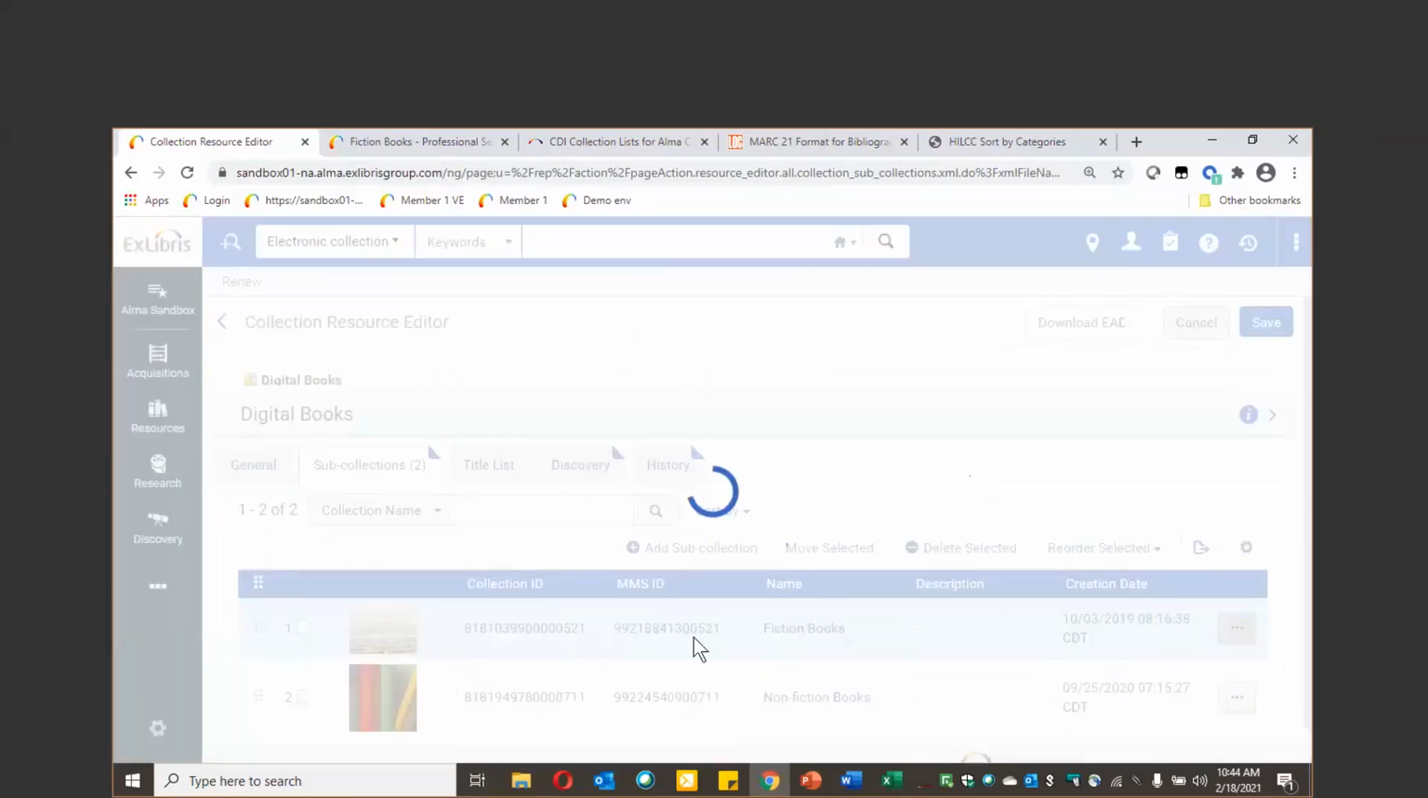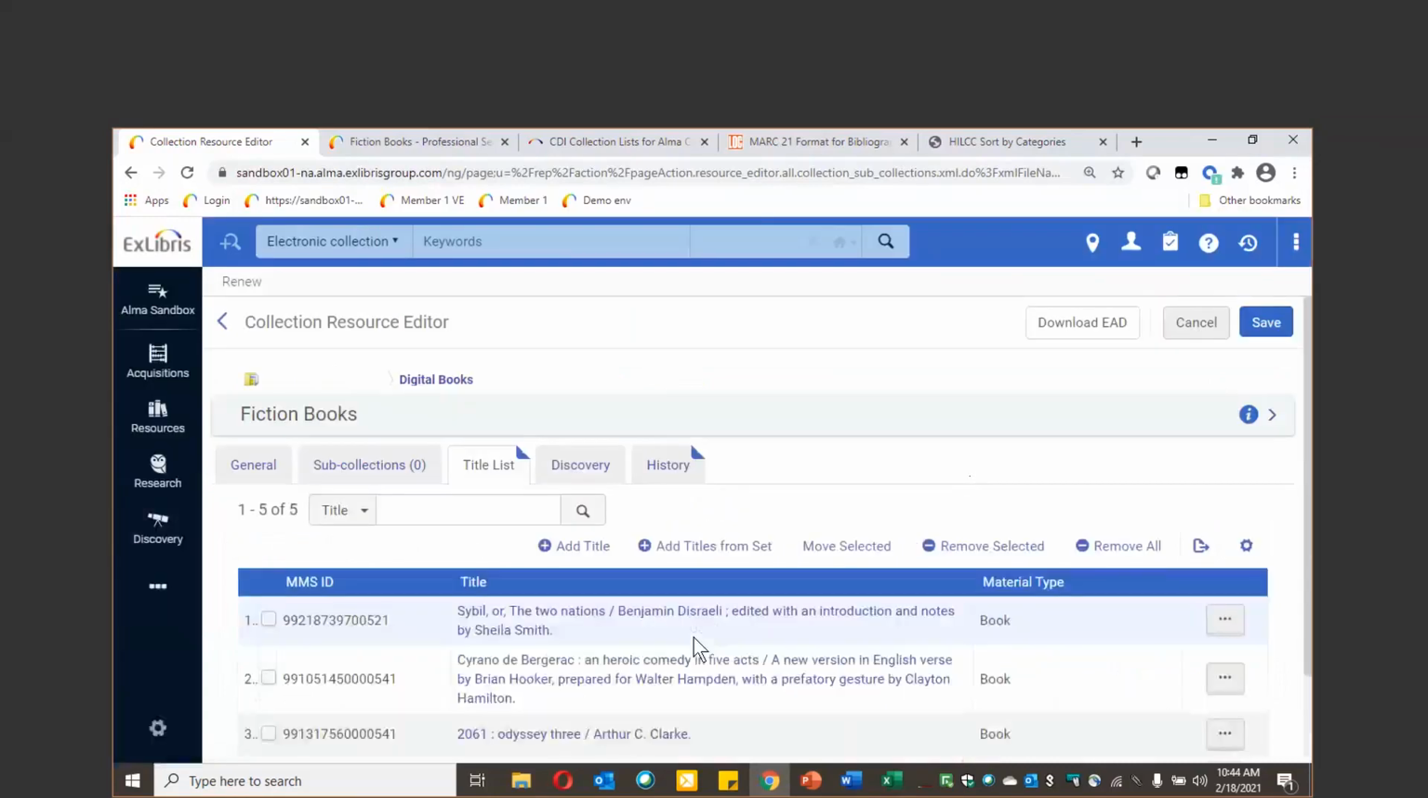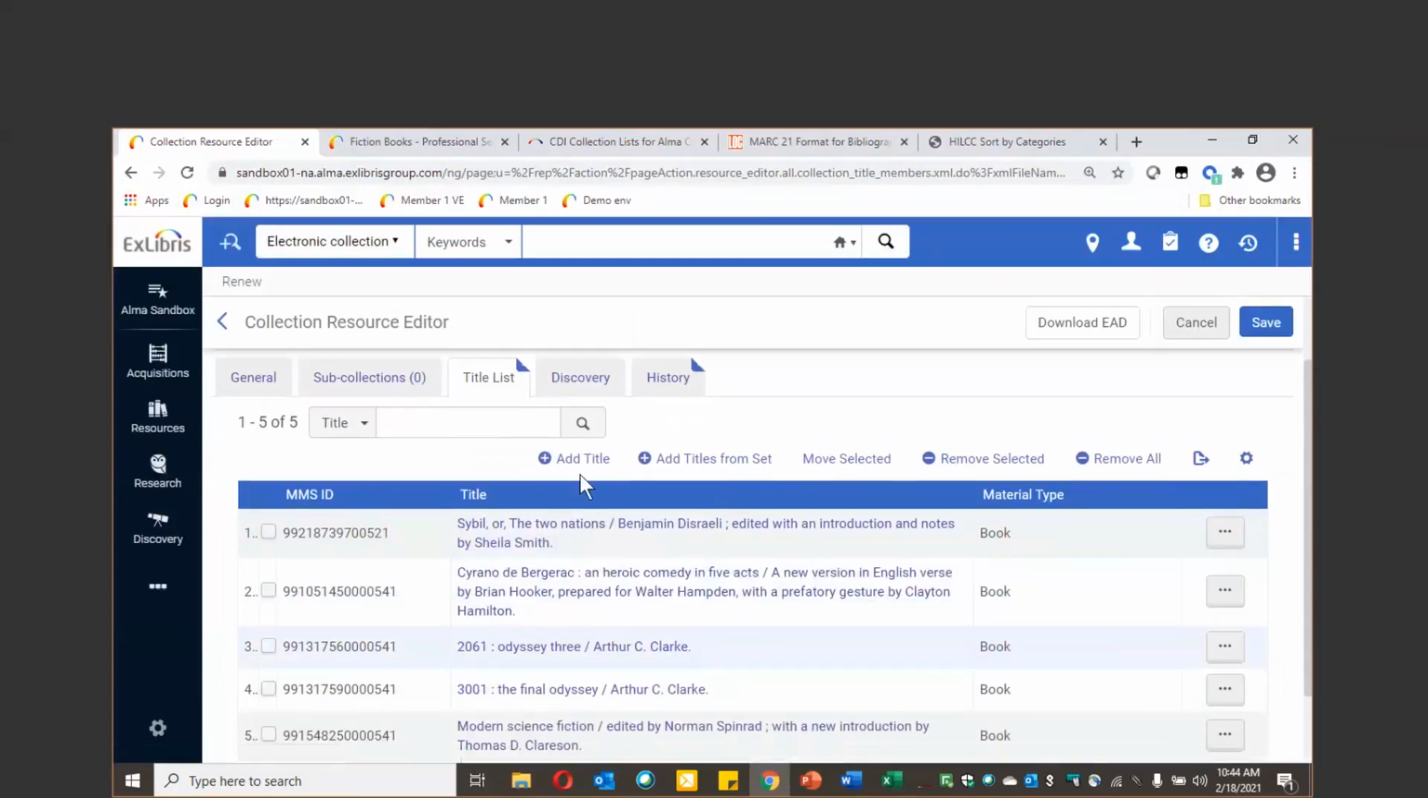So you just kind of drill down. It's the same menu for the sub-collection. And then here I actually do have titles pulled into here. And then you can add titles from your repository. So it just opens up a repository search and you can search for the things that you already have in your Alma environment. You could create a set. So you could do some search and save your query and then add them all in a set. And then you can sort of move them around as need be.